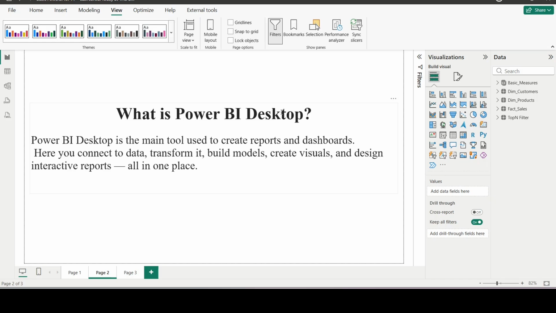Right now I am just giving you the idea of the interface of Power BI desktop. That's why I am telling you these options, in which field these options are there, and how the interface of Power BI desktop looks like.